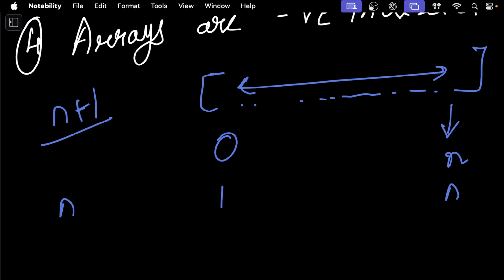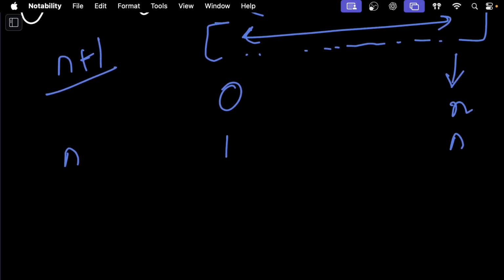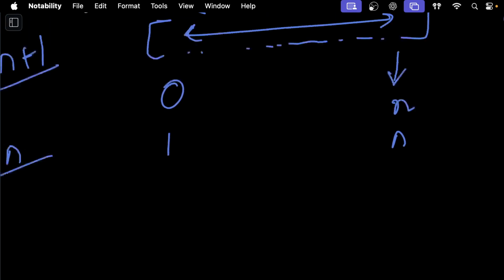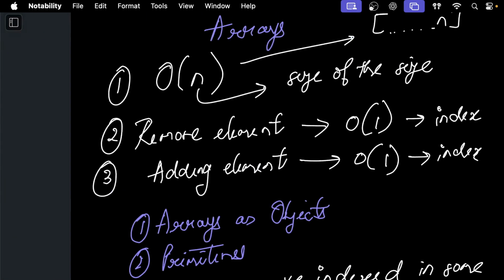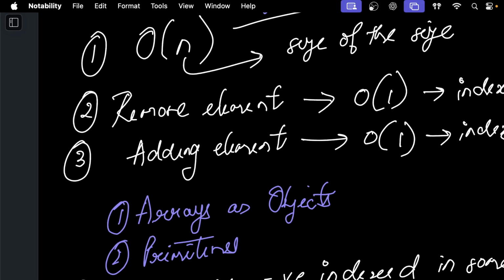So negative indexing is reverse indexing, right? It starts from the end, so the negative index is the opposite. Again, not applicable in all languages, only in some languages. Okay, this is fair enough knowledge about arrays.